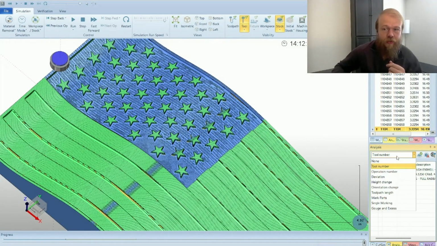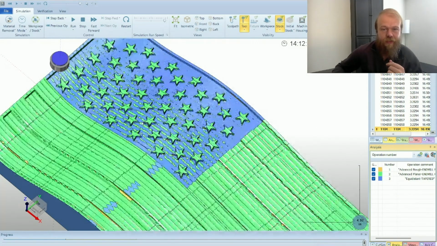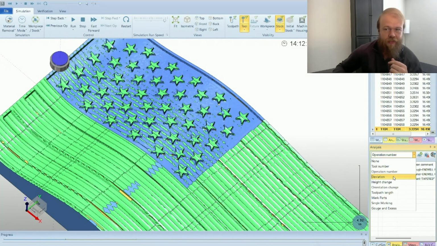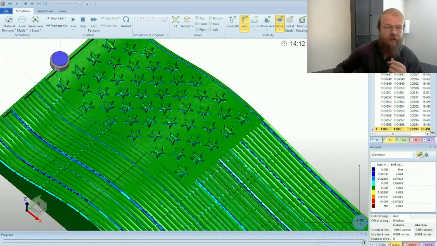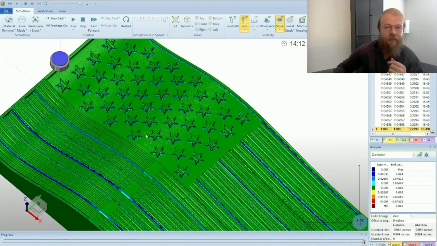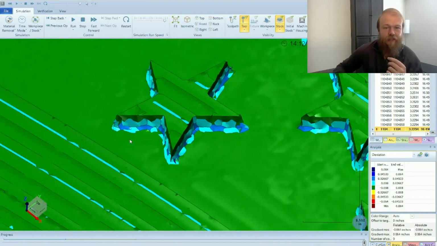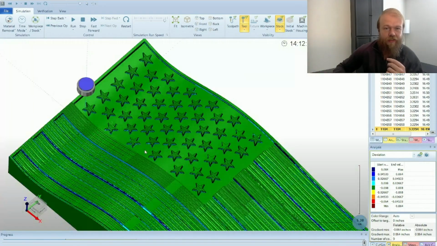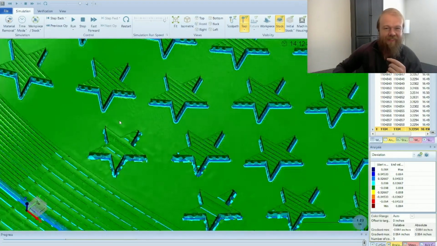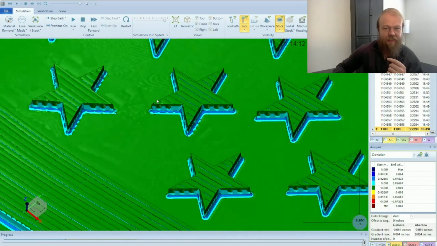If I change the tool number to operation number, it'll change the colors to the operation that machined that surface. And then the next option down is the one that I frequently use. That's our deviation report, and I can hit refresh next to deviation. It will load different colors on our stock depending on how much material is remaining to get down to. And you can see here in green, this is really a really good equidistant toolpath. I keep saying that, I know, but it actually looks really good.